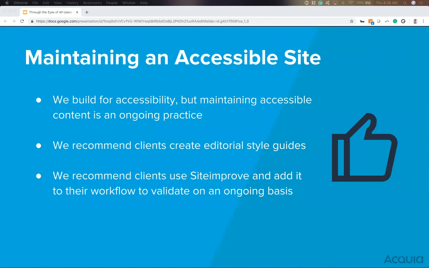Something we recommend to clients strongly is to create an editorial style guide. So again, for that consistency of experience, when you create an editorial style guide, you're creating standards to make sure that the content that you create across the various content editors, if you have a large team, or even as a small team, some folks may have more experience with building an accessible website than others. And so it's really important to have something that is a shared understanding that you can reference together to build towards the accessible standard that you're looking to achieve.